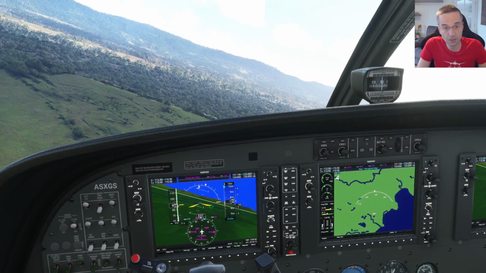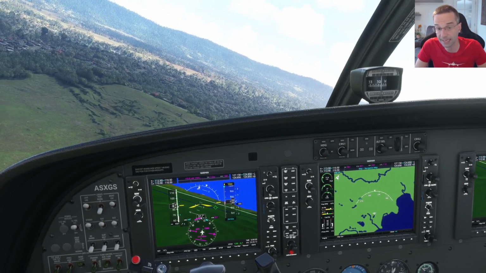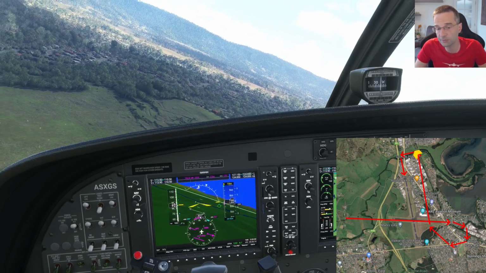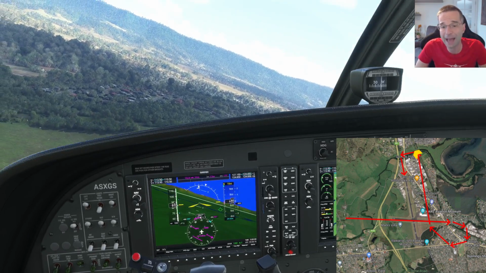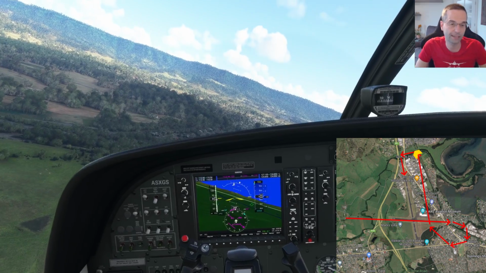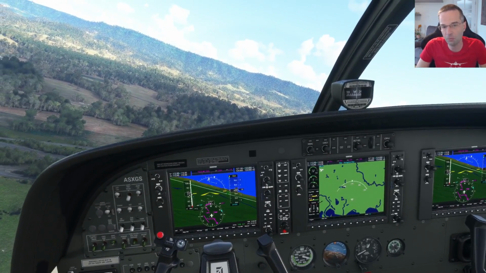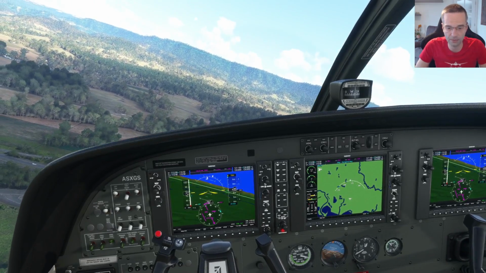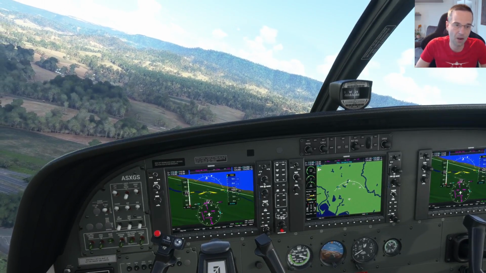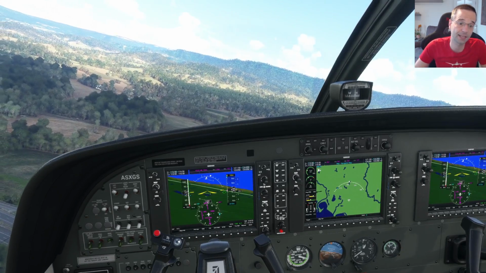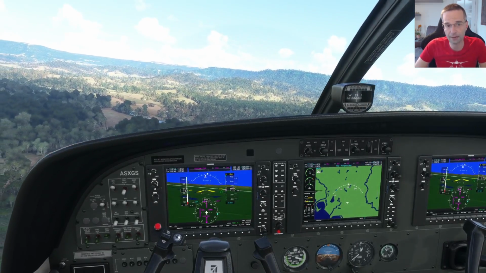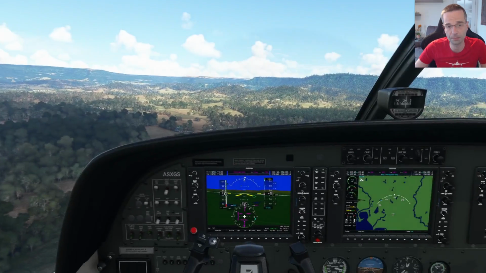I'm going to start my turn onto the base leg now, and once again, I'm cheating a little bit by using the multifunction display to know when I'm 1.5 miles from the runway. Once I've rolled out of the turn, I'm going to extend the flaps to the final landing position. If I wait until I'm too low to the ground, it's going to destabilize my approach because there's going to be lift that's going to get generated. So it's better to do that earlier so that you have a little bit more time to adjust.